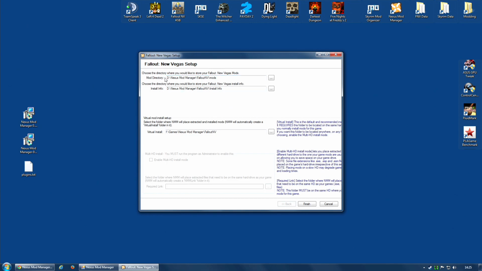Okay, so this is where the mods are stored, and this is where the Nexus Mod Manager install info are stored. They should be identical to the place you stored it in your old version of Nexus Mod Manager. If you don't actually know where that is, you can find it when you open Nexus Mod Manager and go to the settings section.